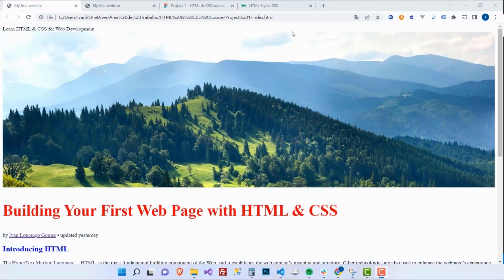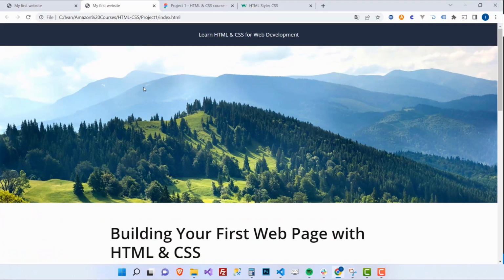Hey there, in this video, we are gonna continue styling our page. And we are going to get started with the header. So if we go to the final version, you can see that we actually have a background color. The text is white and centralized. So let's try to do that by adding styles to this element.